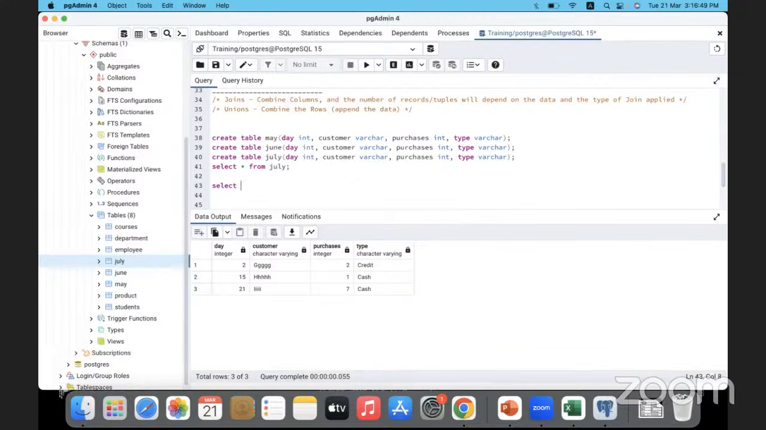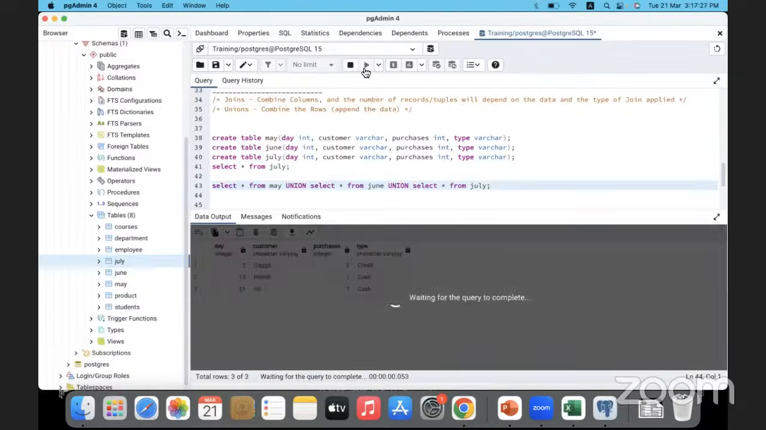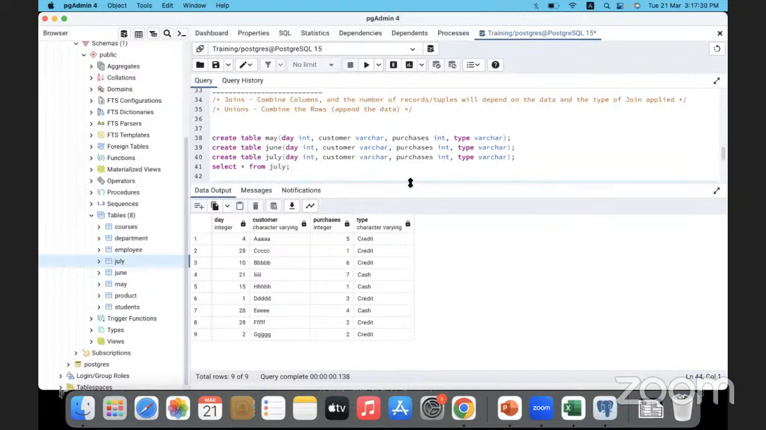It's select everything from May. Okay, I need to select everything from May and union it with everything that is selected from June and union it with everything that is selected from July. So that's simple. We just have to use the union keyword clause. Okay. So select everything from May, union it with whatever data is selected from June, union it with the data that is selected from July. So now what will happen when I run this query? Look at the output. The union output is what we obtain.